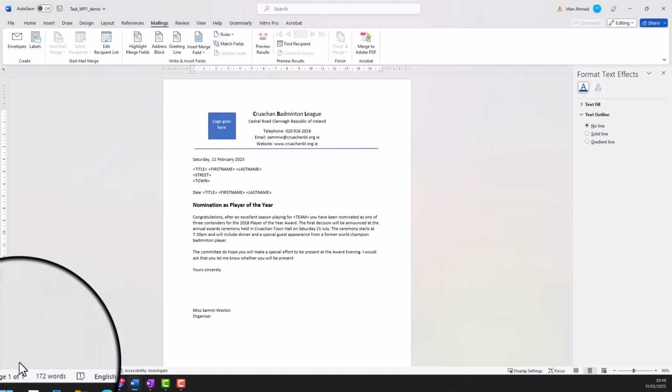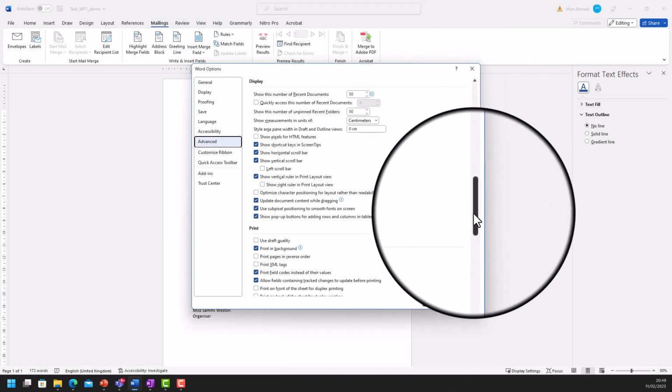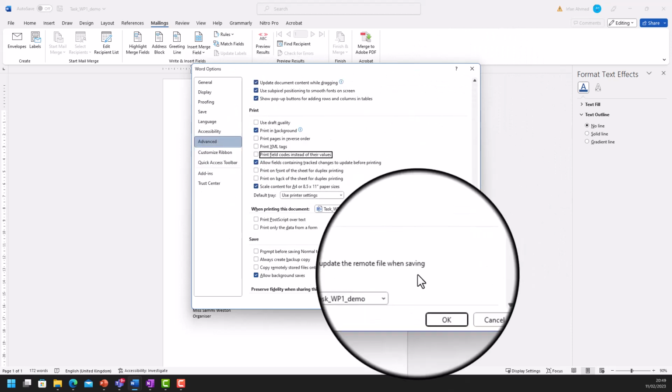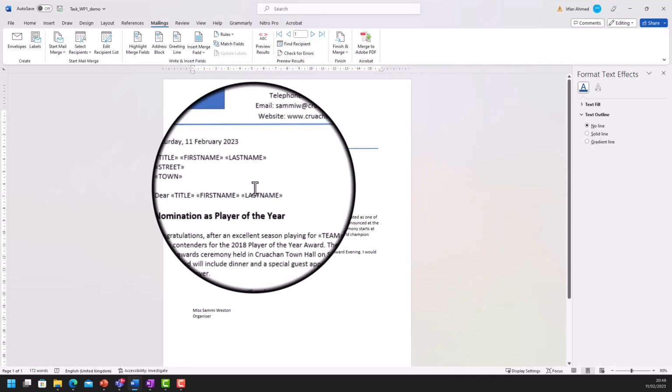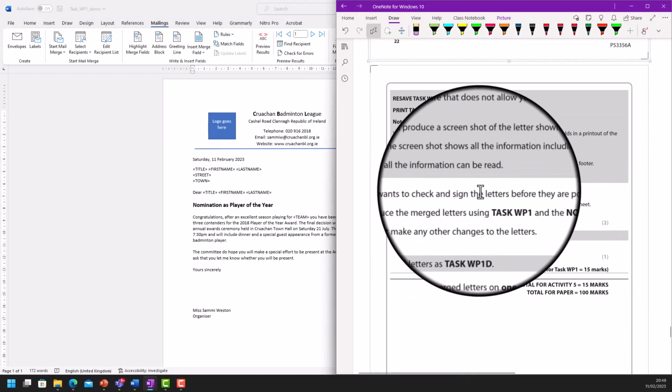I'm going to click on Options to change it back. Exactly the same menu, go to Advanced, scroll down, and then untick this box, press OK, and that gets rid of that. Let's go back to the question. Question says, you may be using software that doesn't allow you to show the merge fields in a printout of the standard letter. If so, you should produce a screenshot showing the merge fields. As I just showed you, go to Options, Advanced, and do it from there. Ensure that the screenshot shows all the information, including the header and the footer. Ensure that the information can be read, so make it clear.